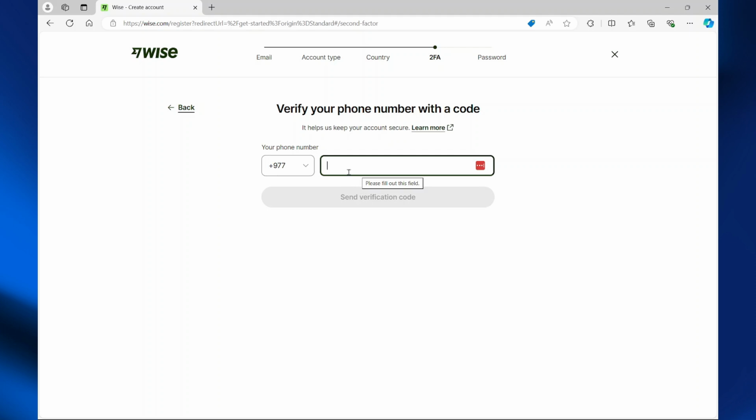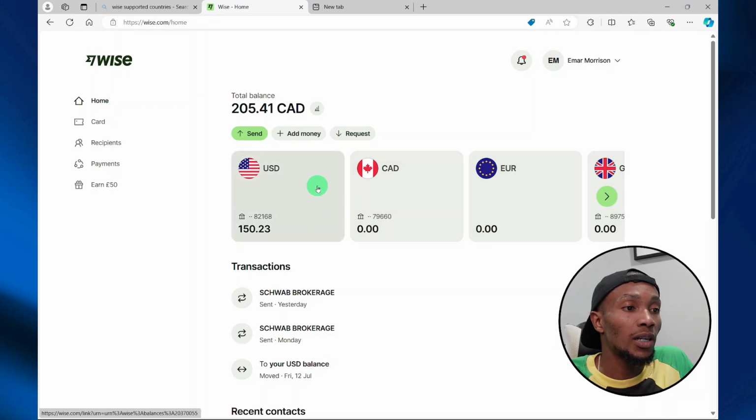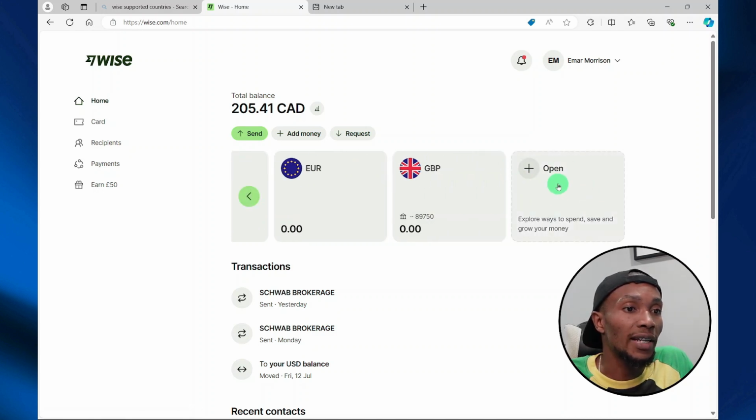Now if I enter my phone number here, they are going to detect that I already have an account. So what I'm going to do now is log in and show you what to expect. Because I already opened my US account, you're seeing my account here and you can see that I have 3 other accounts. However, in your case when you sign in, you'll be seeing the option to open account.